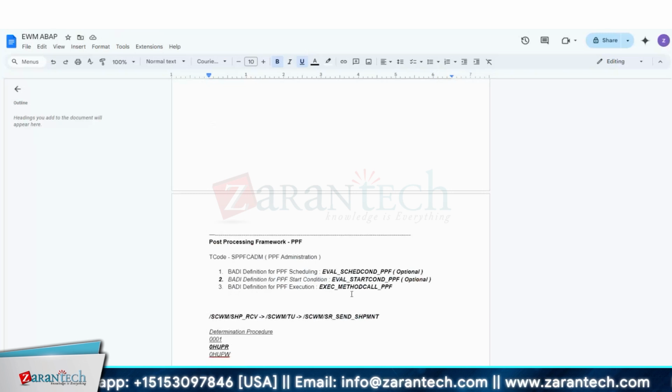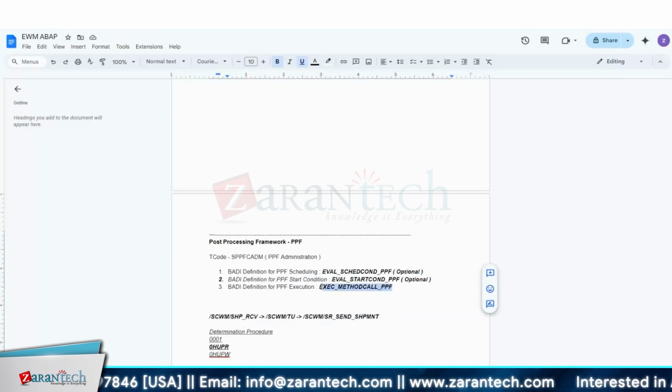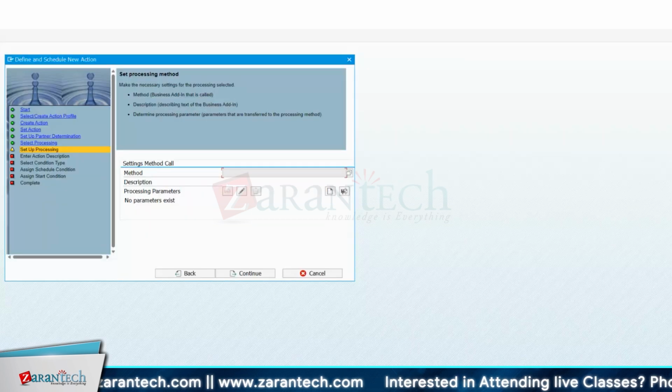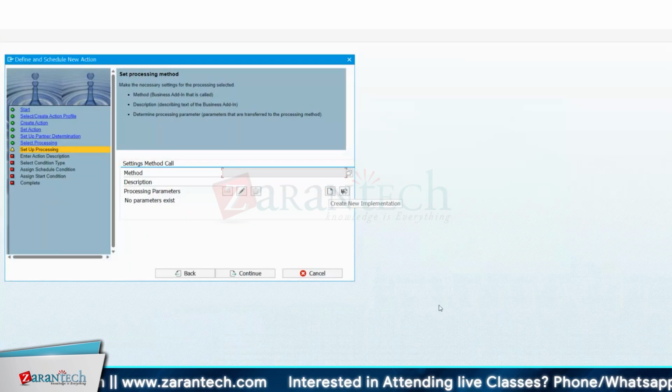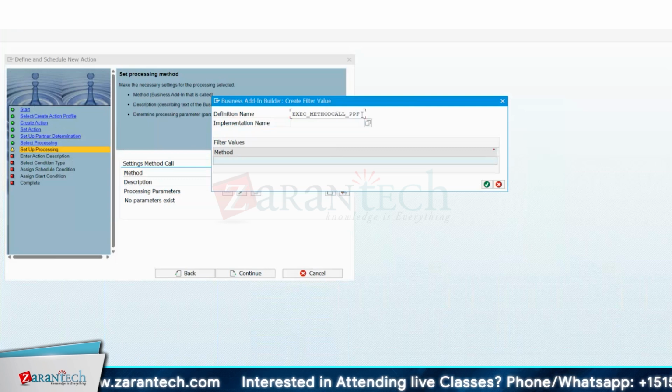Now, can you tell me what the BAdI definition is for? This is the BAdI definition. We are going to create an implementation. So this is for BAdI PPF execution. If I go back here, we are creating, where is the other screen? Okay, maybe let me see. Again, the Execute method called PPF. So I am going to create an implementation which will be for my action definition execution.